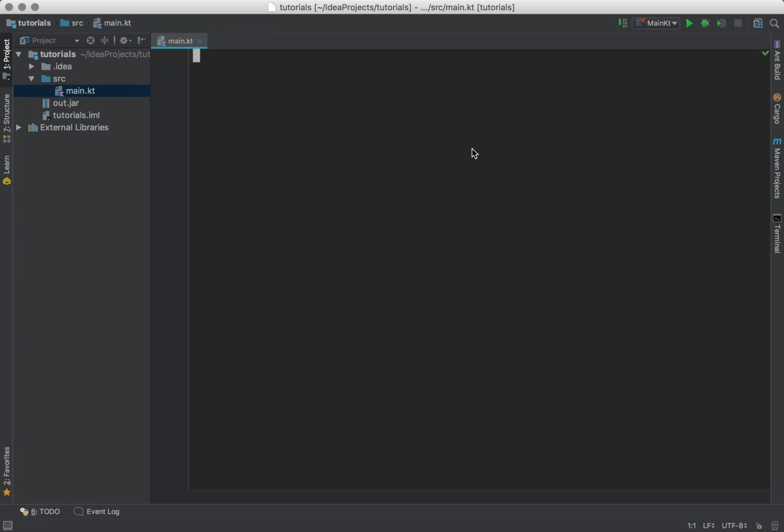Okay, so first we'll create a class. So what is a class? In Kotlin, a class can be created using a class header and a class body. Remember this structure. In Kotlin, everything is this.